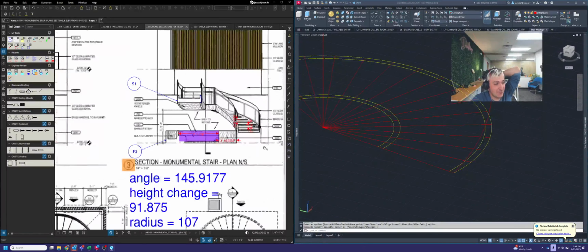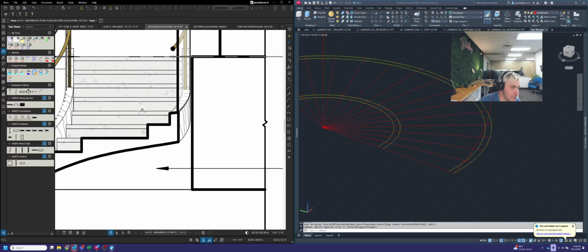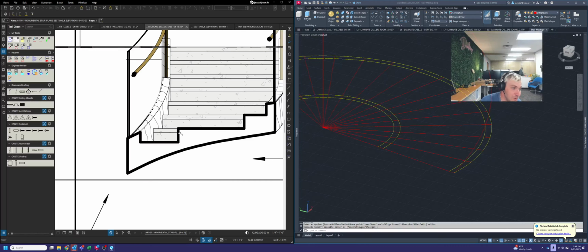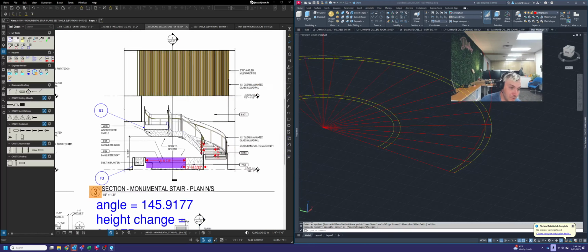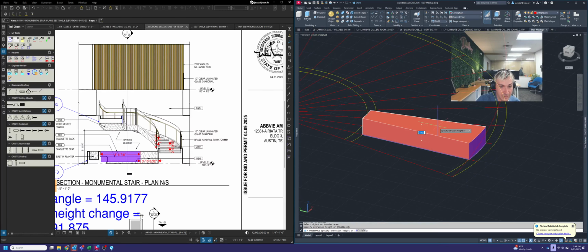Okay, but these steps here are pretty basic from what I've seen. These may not be 100% accurate, but they just look square on the front. There's no nosing or anything, which probably isn't realistic, but we'll just say that's what they want. So then I can pull up my first tread, which again was 6 and 9/16, or 6.5625 for showing it as a block.